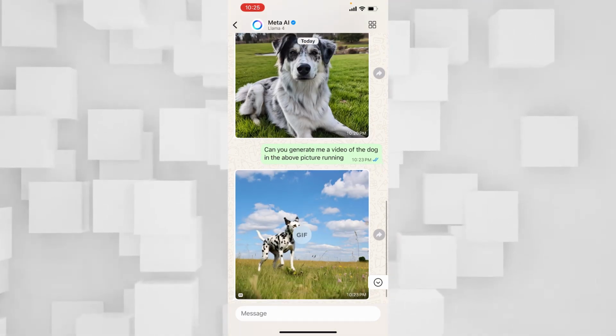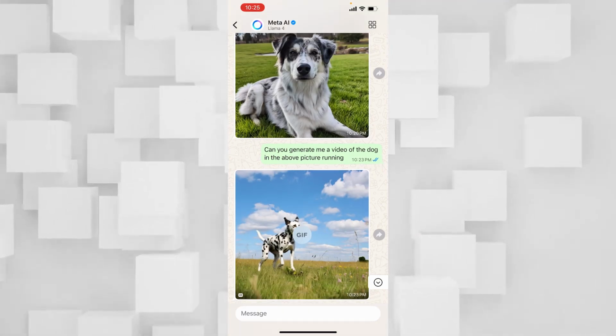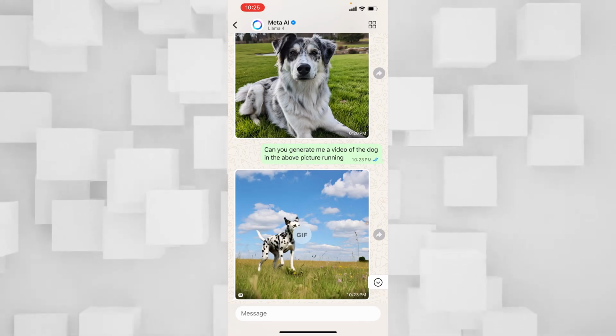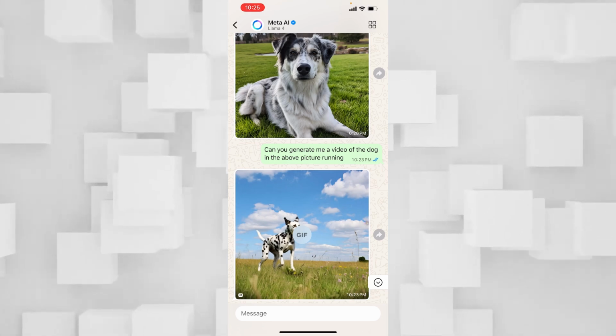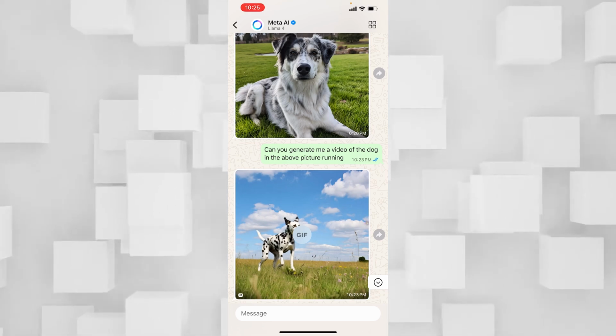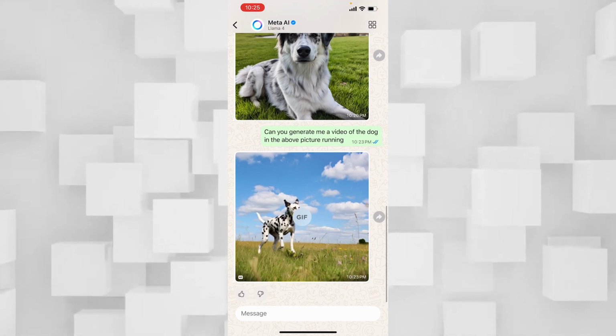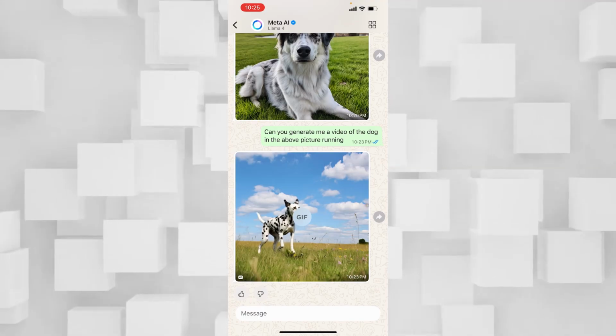Just create an image and give it a prompt like generate me a video of a dog in the above picture. You can maybe generate a picture of a man and say, give me a man eating spaghetti. Make sure the man looks similar to the man in the above picture. This is the best you can do for it to create a similar character. Hope you understand.